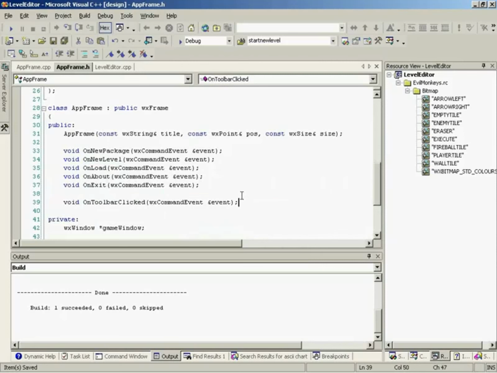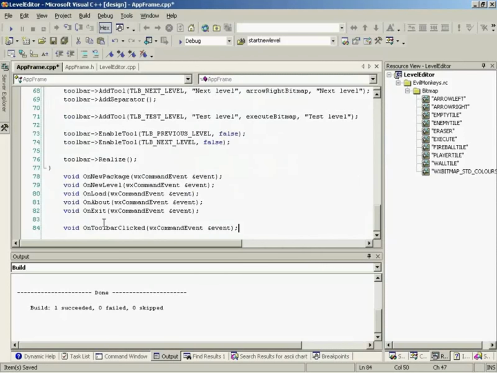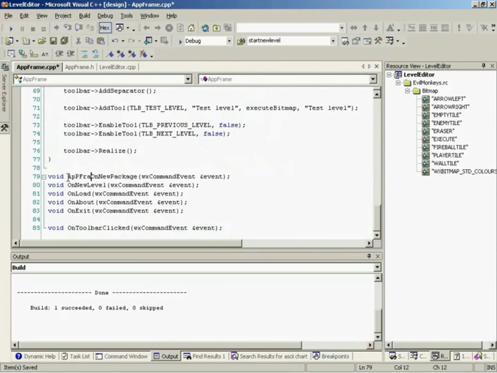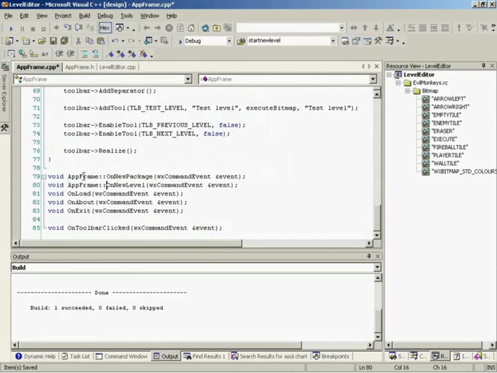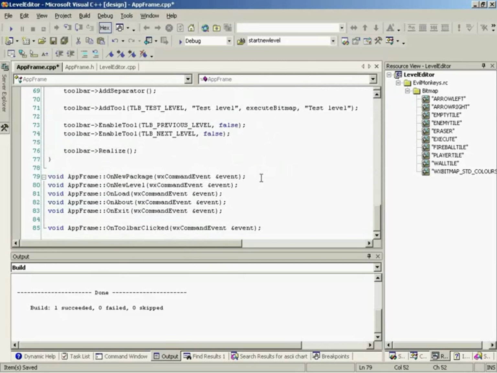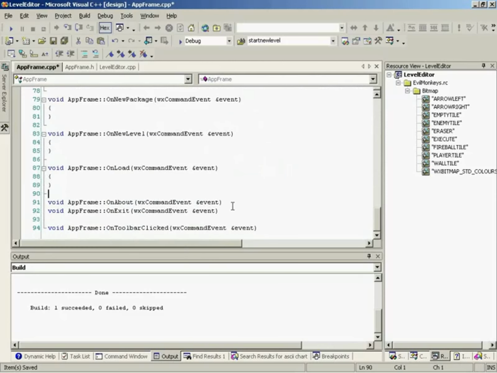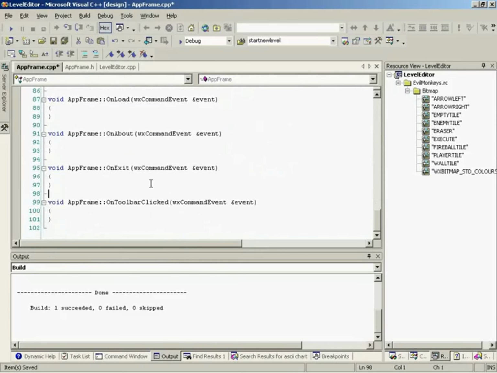So all we need to do is copy all of these, go back over into the source file, go to the very bottom, paste them in here, make it look nice. And we have our app frame. And copy and paste that all the way down. And just remove these here. Trying to make it as fast as possible. So just pasting in empty bodies for these. And that's it. That's all there is to it.